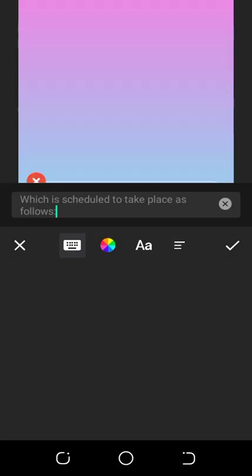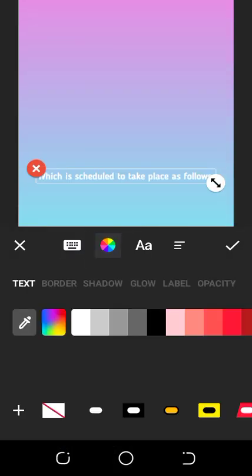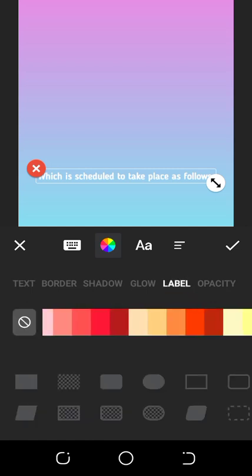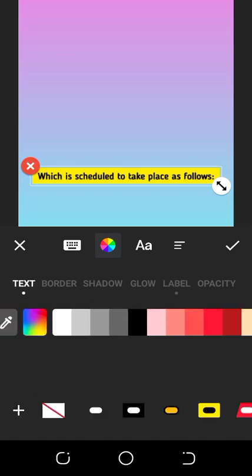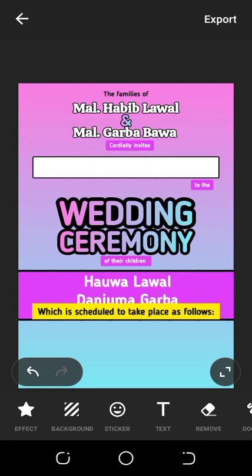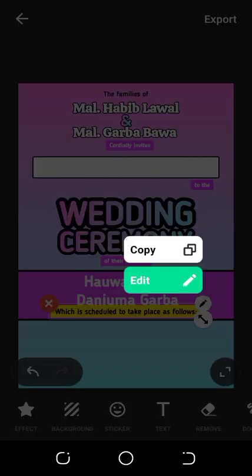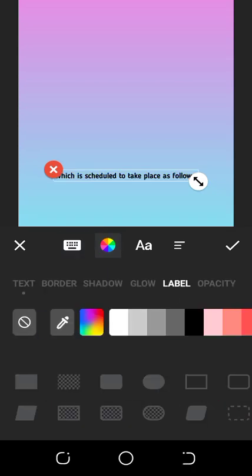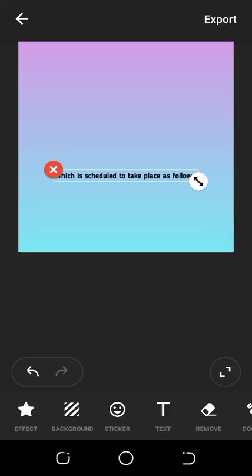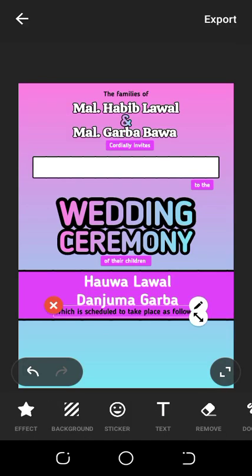So I'll click on edit and I'll give it a border color. I'll give it a label. Let's say the label is this yellow, and then the text color should be black. Surprised with my color combination. Okay. Or I'll click on edit, click on this color palette border. I don't need the border again. The text should be black. Yes. Then I'll shift it down.